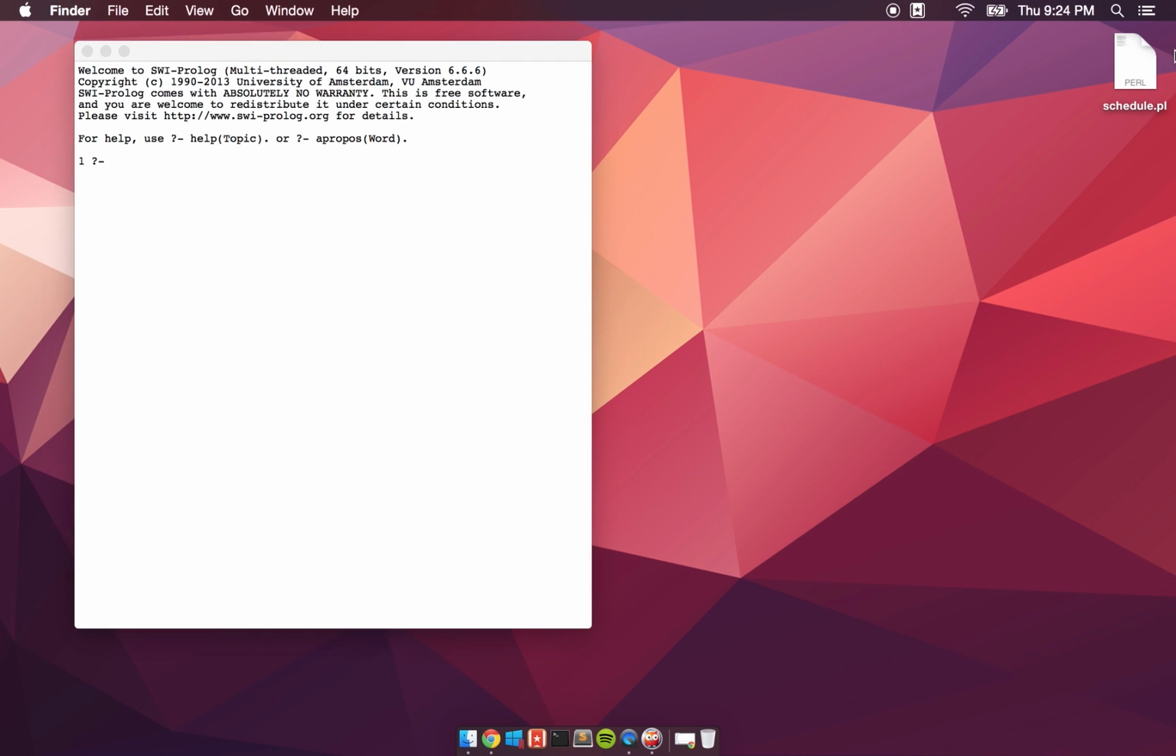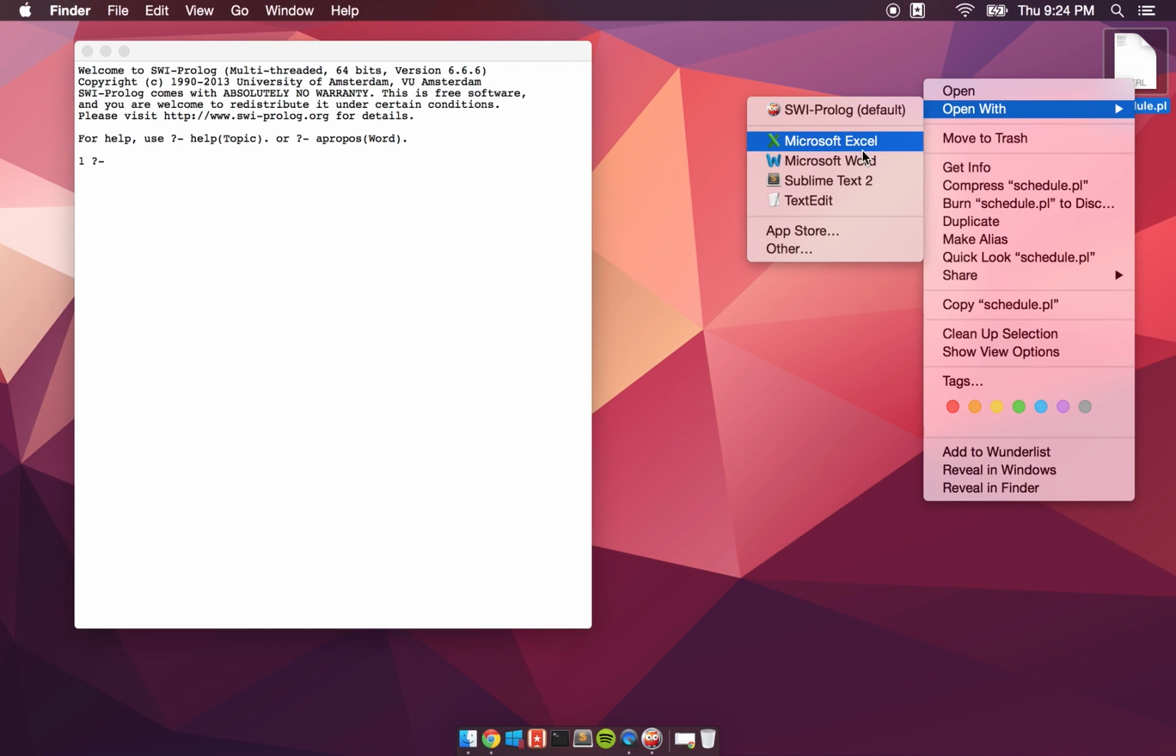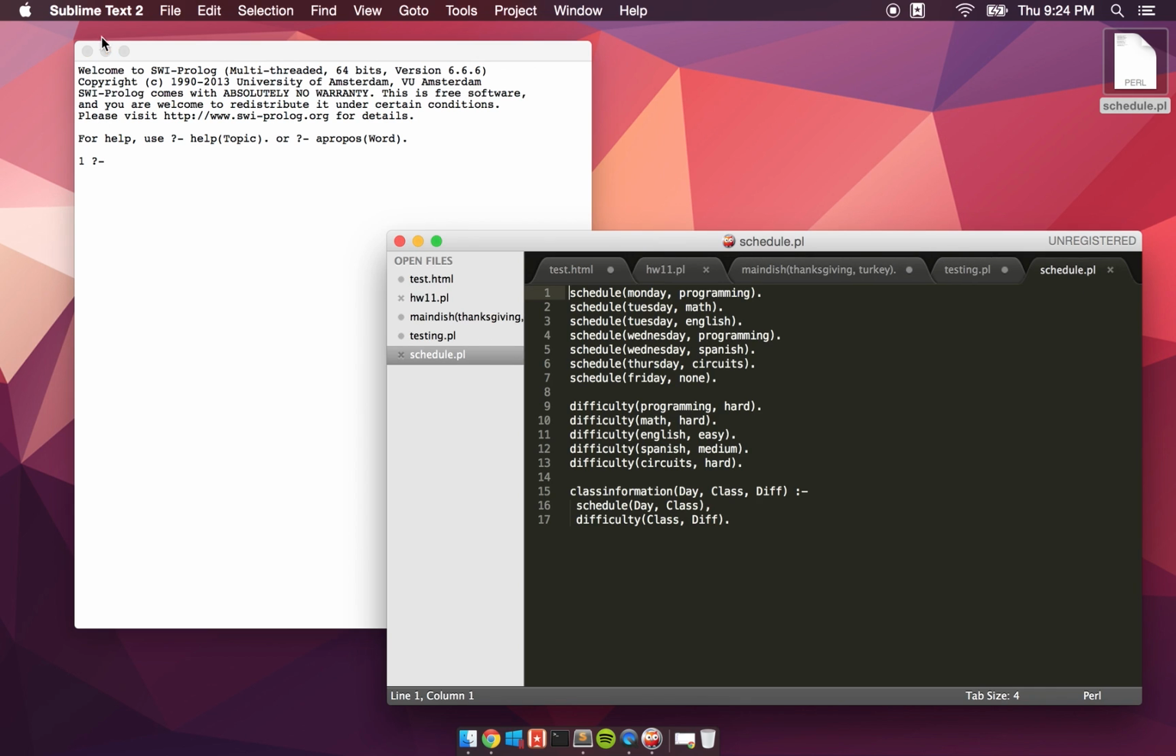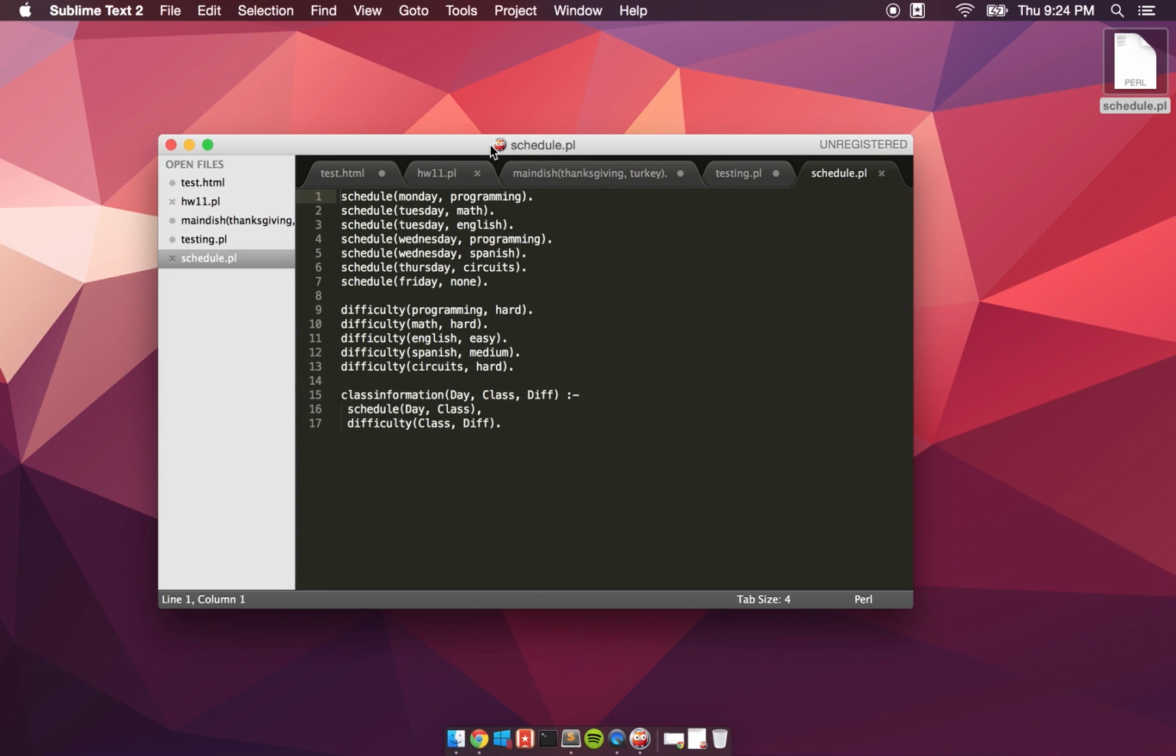I've gone ahead and written a basic Prolog program, and we'll take a look at the syntax and how it's set up here. It's a scheduling program to show the school class schedule with a class definition to print out certain data under different parameters. So if you look here, we have a fact, called schedule.